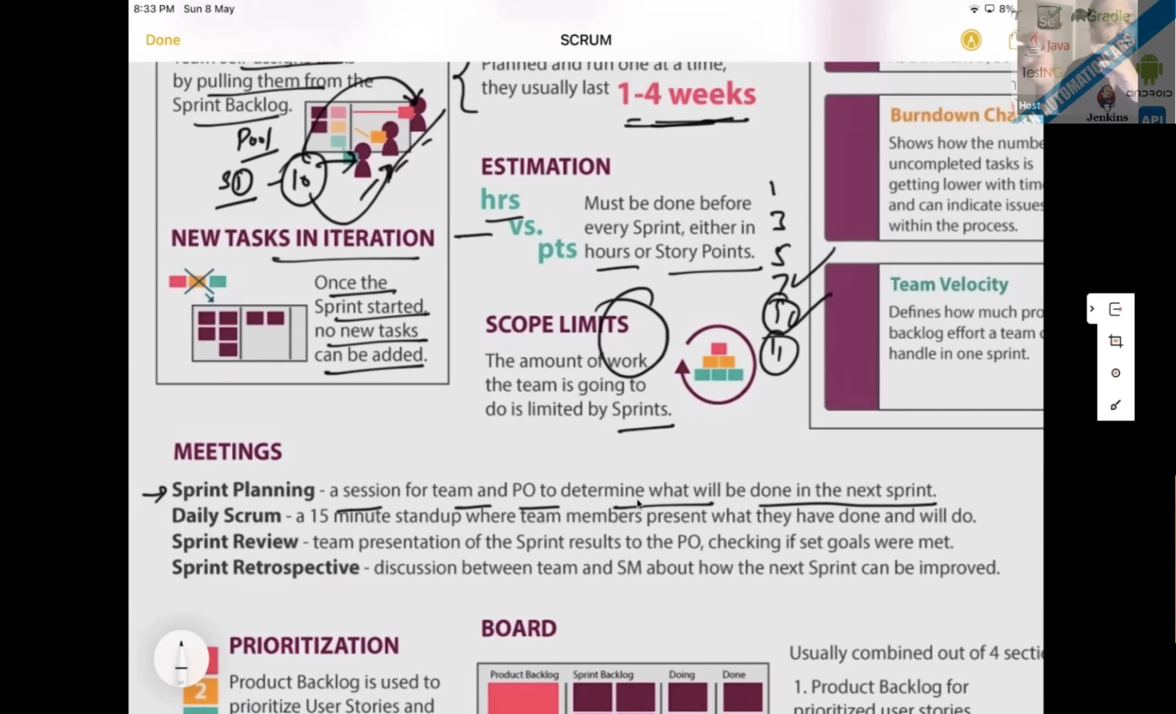We will have a half-hour, 1-hour, or 2-hour session to make sure that these are the things we are going to cover in the next sprint. That is called sprint planning, which you have to attend. It depends, but it is usually 1 to 2 hours. Then we make sure these are the things we take in the next sprint.